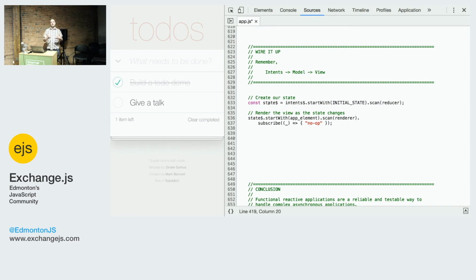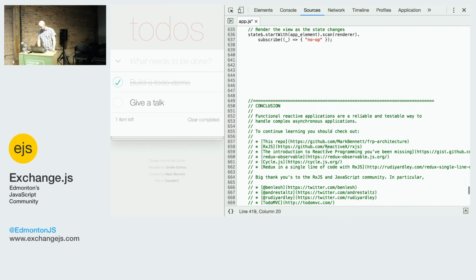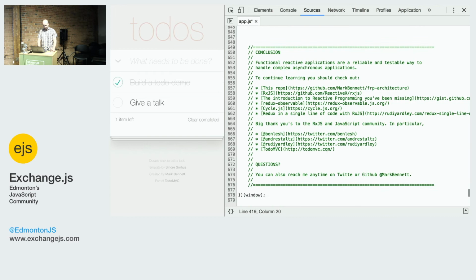Now my state is actually another observable. Every time it emits, it emits a new state that the renderer is going to receive, render it out, and then I'll use that code to patch the DOM with the changes. So I'm just about out of time here. I'm just going to quickly wrap up.